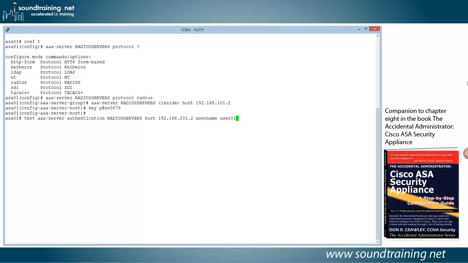Username that we're going to use is user01. This is a user account in Active Directory that I've already configured. And password, we have to specify user01's password, which is P@SS1234. And we'll hit enter and see what happens. So it's testing it, and success. So we know that we've got the Radius server configured correctly, and we know that the ASA is talking to the Radius server, but we still haven't configured VPN authentication, so we've got to do that with a tunnel group.